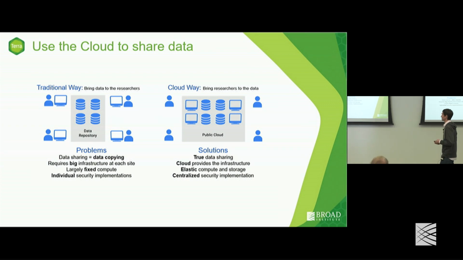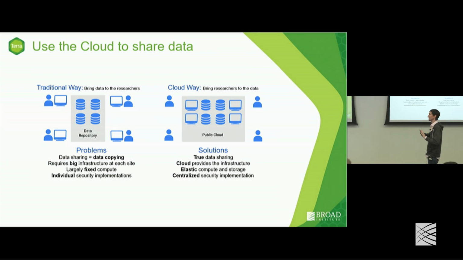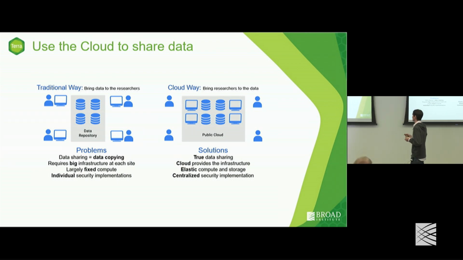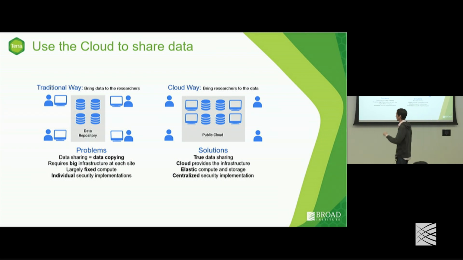It says, okay, the data lives on a public cloud. Individual researchers now come to the data. The data's not going anywhere. It's staying where it is. They access it through the cloud. So this is true data sharing, where everyone's accessing the same data. They're not downloading their own copies of it. The cloud provides the infrastructure, which takes a lot of headache away from the institutions and from the individual labs. They don't need to worry about setting up and managing servers and clusters. It's all done by an expert third-party service.